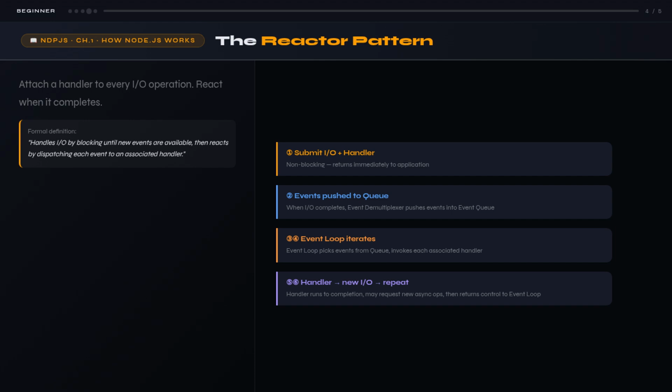Step 5. The handler, which is application code, runs to completion, then gives back control to the event loop. During execution, it can request new asynchronous operations, which adds new items to the event demultiplexer. Step 6. When the event queue is empty, the event loop blocks again on the event demultiplexer, waiting for new events. The pattern definition, as the book formally states it, handles I/O by blocking until new events are available from a set of observed resources, and then reacts by dispatching each event to an associated handler. That word reacts is where the name comes from.